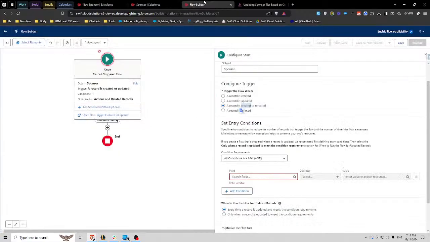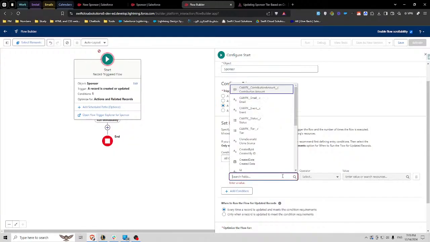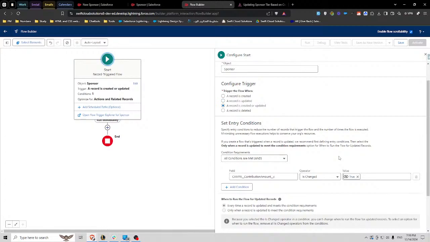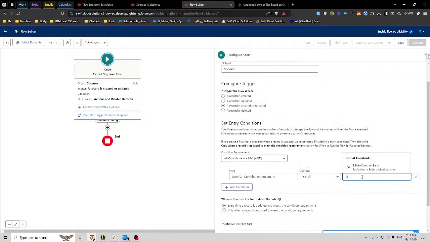There is an operator in the flow called Is Changed. If I select the contribution amount and select Is Changed true, and then you create a new record, it's not going to trigger the flow. Instead, we're going to go with Is Null false, meaning the contribution amount does have a value. When the contribution amount has a value, this is one of the conditions, then we need this to run. We're going to write the remaining conditions now. But when Is Null is false, that's when the record is created.